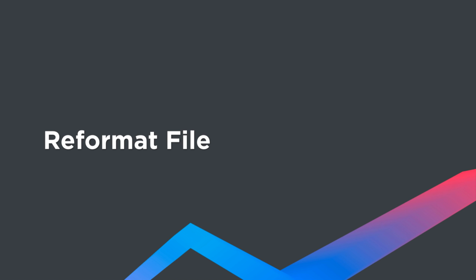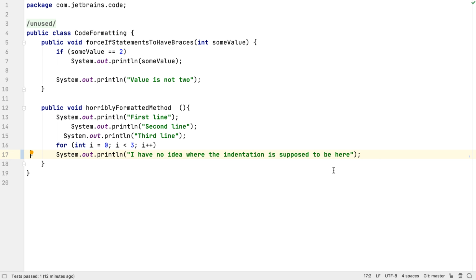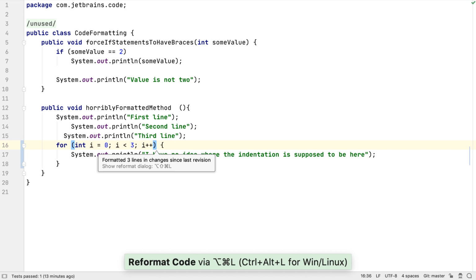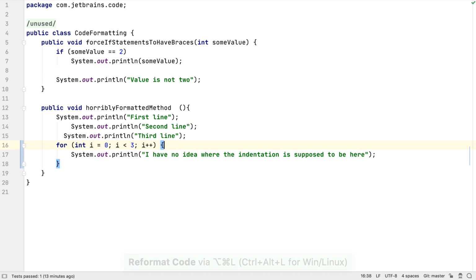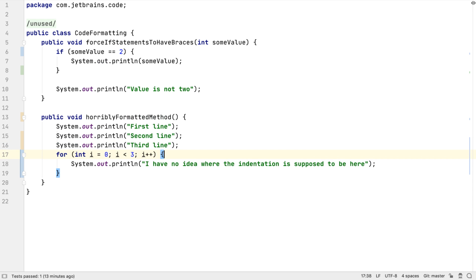We can easily format the current file to the project standards using Alt, Command and L, or Ctrl, Alt and L. This can be set to either just format the lines that have changed in this file, for example this one. Formatting can even add curly braces if this is required by our standards. If we want to specify a different scope to format, we can press Alt, Shift, Command and L, or Shift, Ctrl, Alt and L, and select, for example, to reformat the whole file.